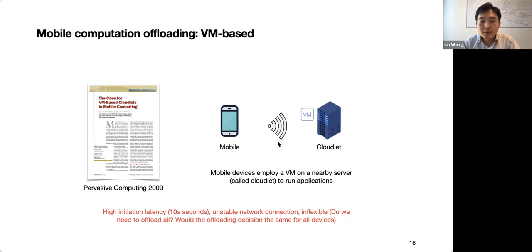And also the network connection could be unstable. So if you are walking around, you have mobility of the device, then the connection may have a lot of ups and downs, and then the user experience would be really, really bad because of this variability of the network. And also, since everything is offloaded, the operating system and the applications both are offloaded, right? So it is really inflexible.